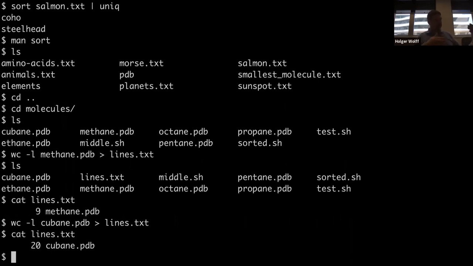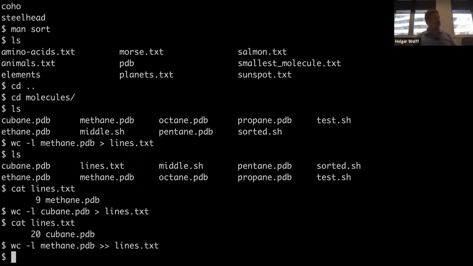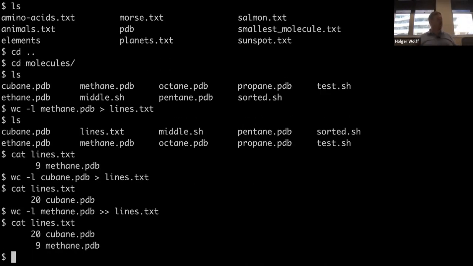For example, if I wanted to manually go through these files and accumulate this thing, then what you do is use two of these greater than signs. And what that then does is append it. Now you have first cubane from the first run and then from the second one.